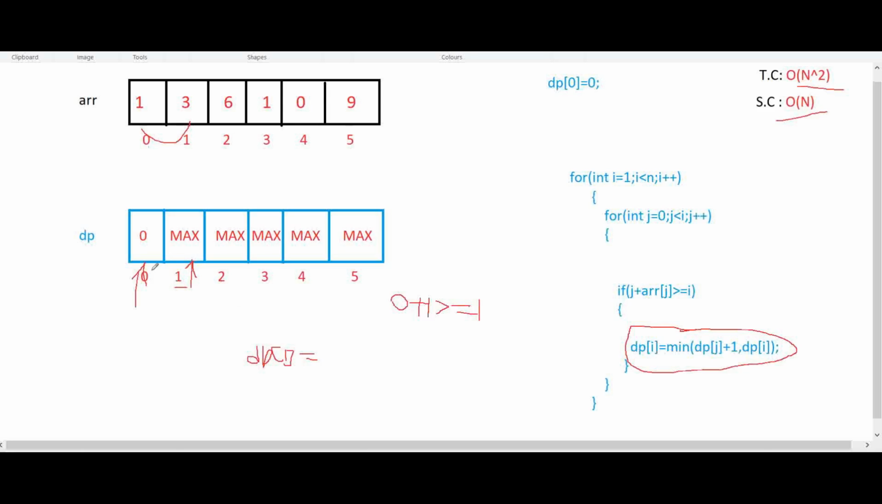That means dp of j is 0. j is 0, so the value of dp of j is 0 plus 1. Now you might ask, why are we adding 1? Because we have to store jumps, right? If first we are at this index, in order to come to this index we have to take one jump. That's why we are adding 1, which is basically representing the jumps.